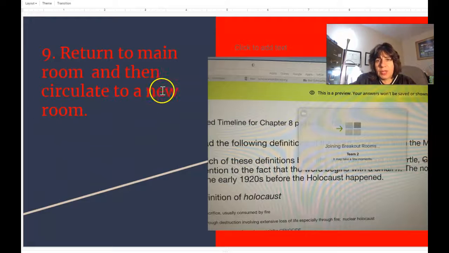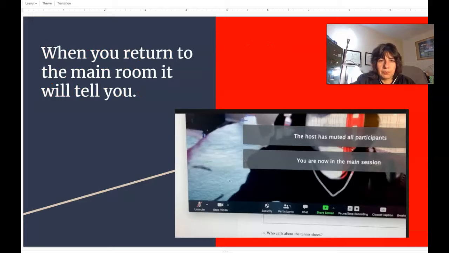And then you'll return to the main room and circulate to a new room. And again, it will show that. All right, when you return to the main room, it will tell you.